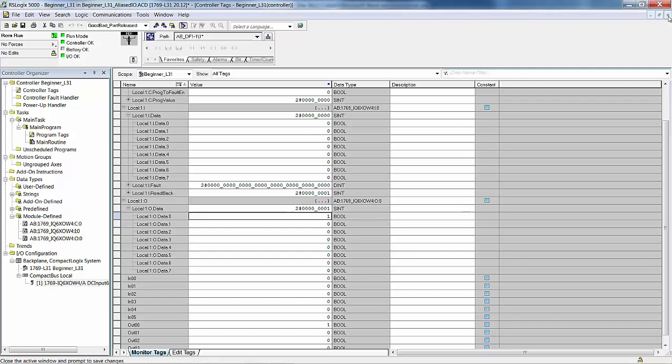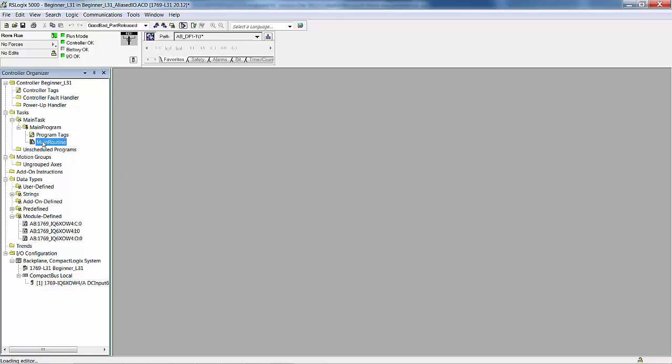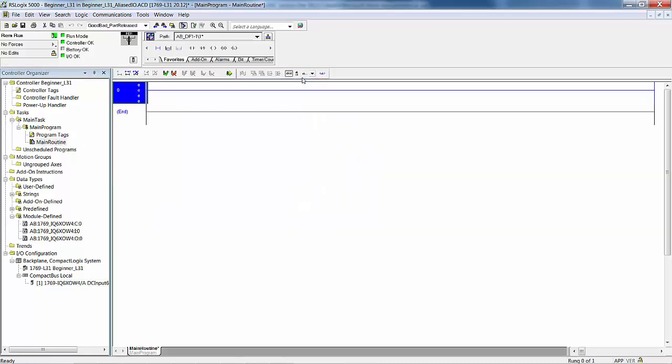So I'm going to close down the tag database here. I'm going to open up the main routine, and you see that because it's empty, if you open a routine and it's empty, it automatically gives you a new rung. The E's mean that it's in the edit mode, because it assumes you wouldn't have gone there unless you were going to do something. The only thing you can do with an empty routine is start adding logic. So there's our rung. I'm going to delete that. Then I'm going to add it back in from this toolbar up here.